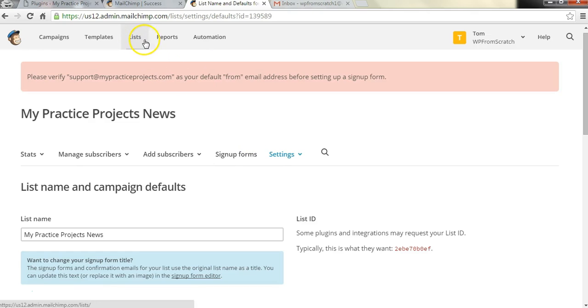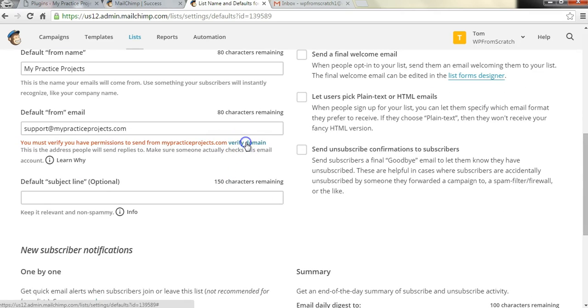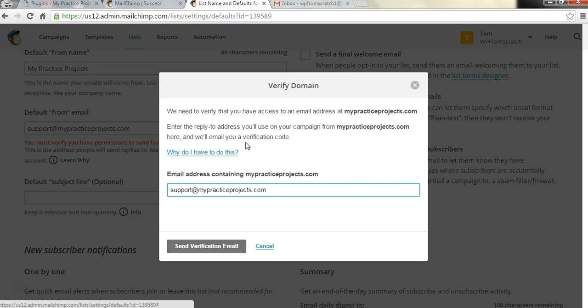Next, we will go into the list section on MailChimp, and it says please verify support@mypracticeprojects.com as your default from email address before setting up a sign up form. So what we have to do is go down here and hit Verify Domain. Then we have to click Send Verification Email.